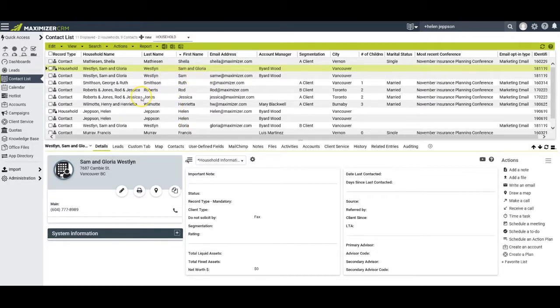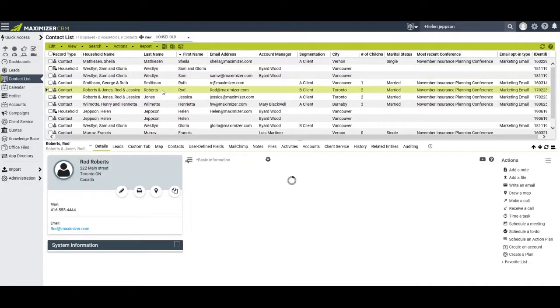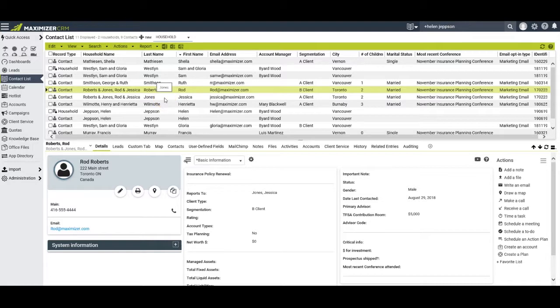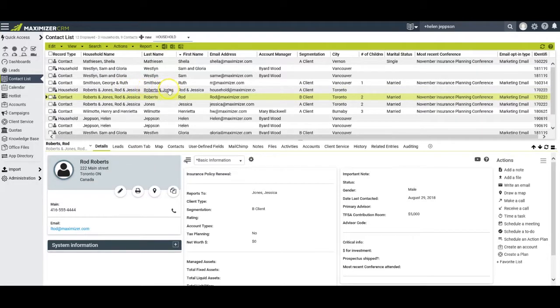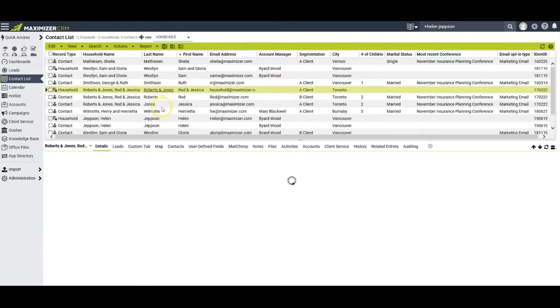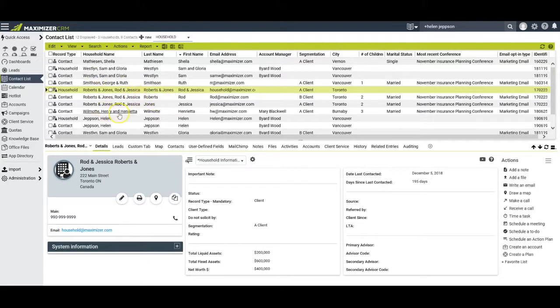If I needed to go in the other direction, I could, for example, select Rod Roberts or Jessica Jones from their household, and I could go to Search and Retrieve Household here, and that would add their household into this list as well. One final searching wrinkle.